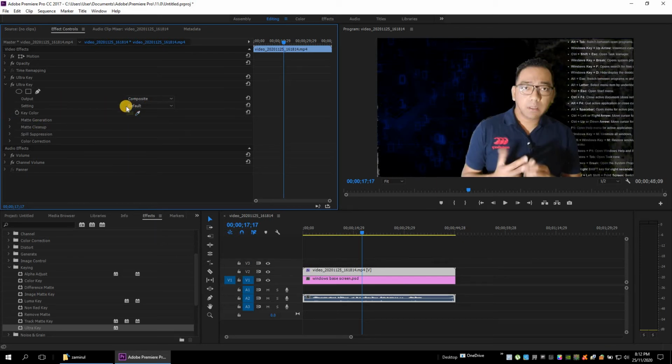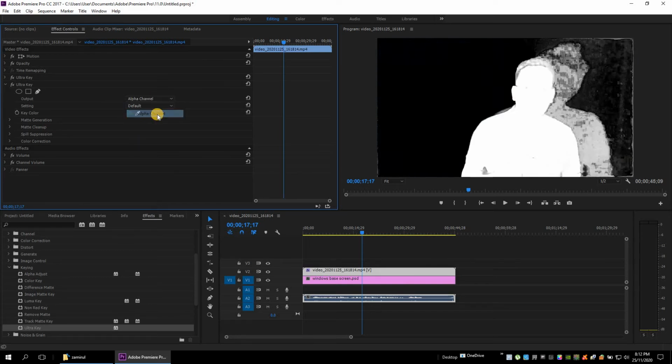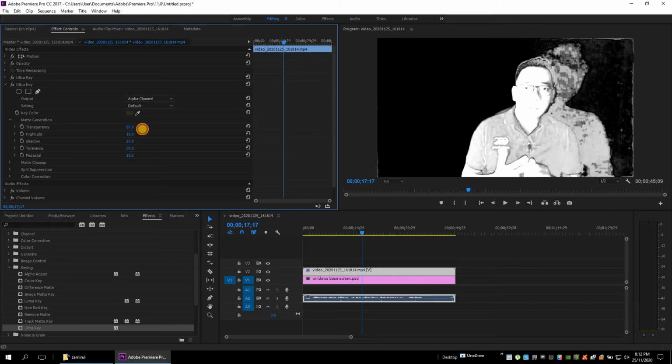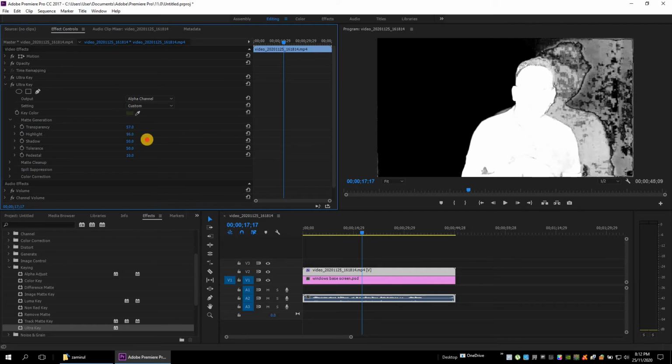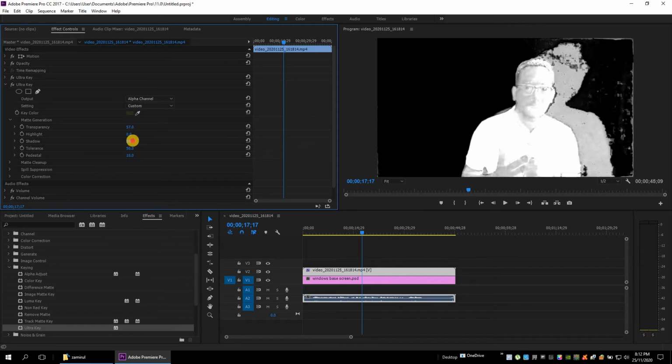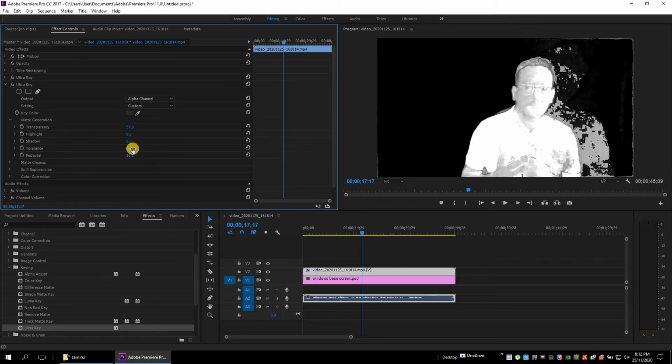Again, we can mine, okay? You have to set this to alpha channel and then go to matte generation and then you tweak it until it disappears. Okay, there we go, getting better. Okay, by the way, I am not looking at his body anymore. I am looking at the other areas now.